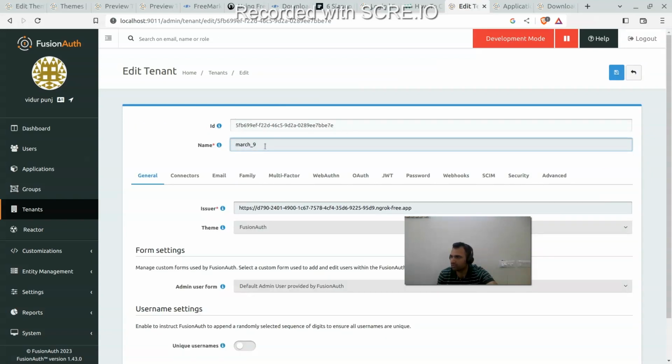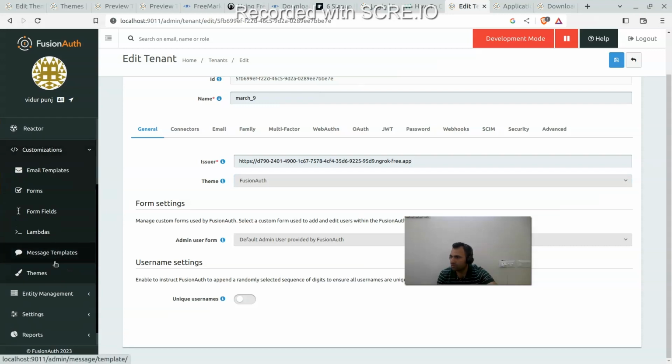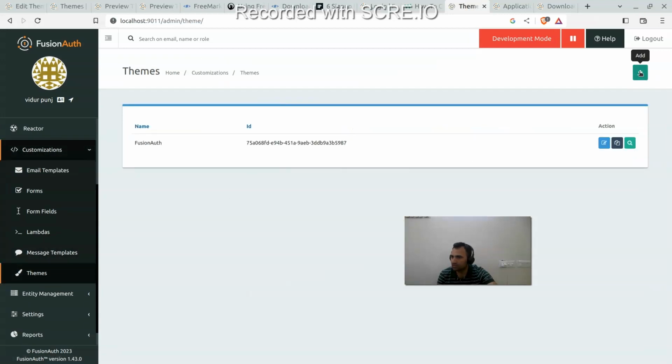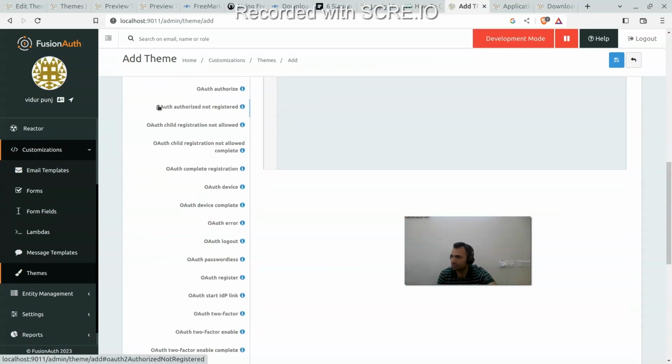This ID will be automatically generated. This name we need to set up, and we can keep whatever name is easy to remember for us. And we need to provide this engine of URL, and then the theme, which by default here is FusionAuth. But if we use the paid version of FusionAuth, then we get the provision to change the themes, generate a theme, and customize these themes also.